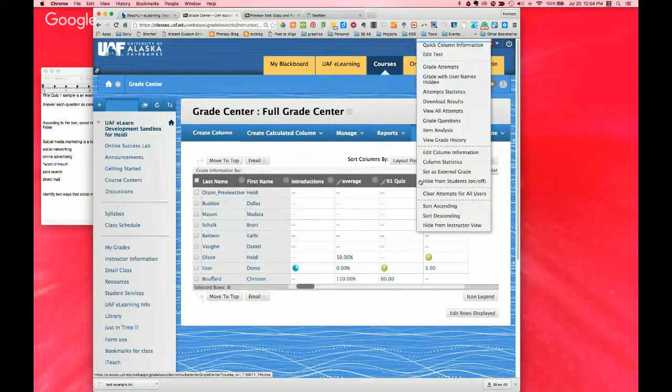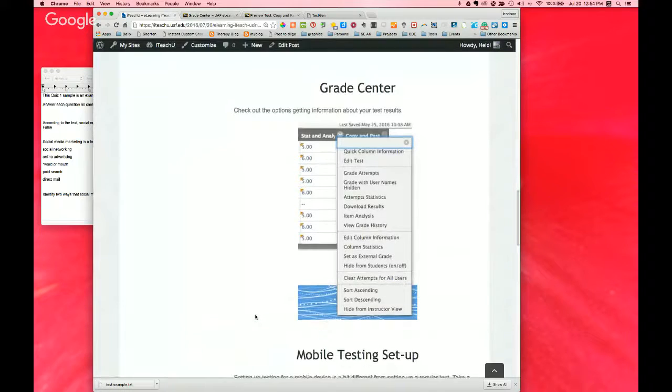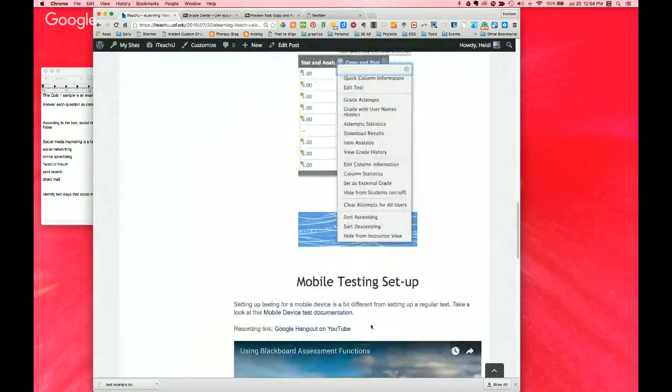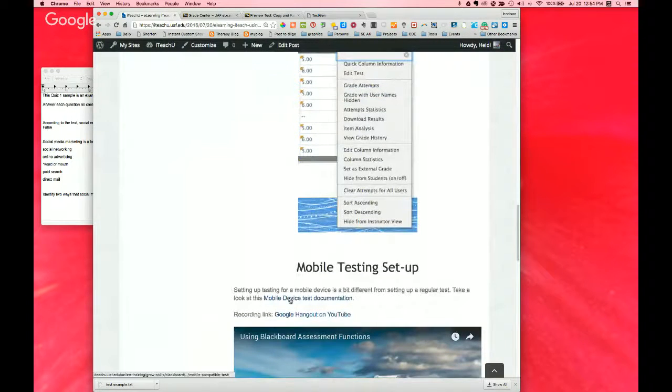So the last thing we were going to talk about was mobile testing, and we're not going to get a chance to talk about that this time, but on the I Teach You site, there is documentation for how to set up quizzes for mobile devices. So take a look, and if you have questions, you can get back to Tina or to me or anyone at eLearning to help with that.